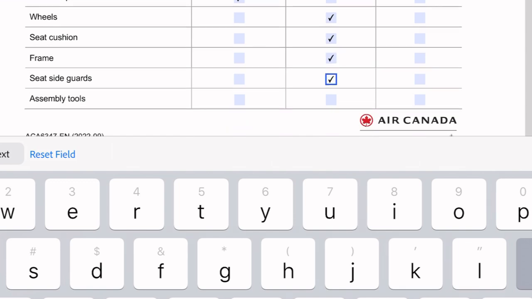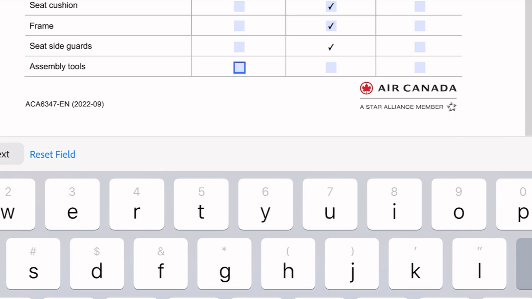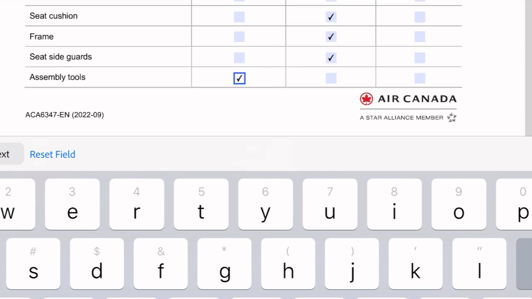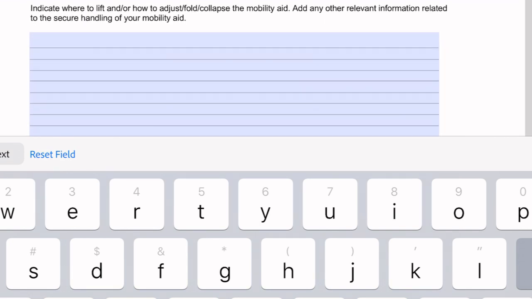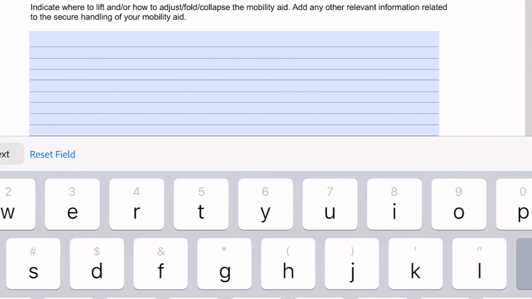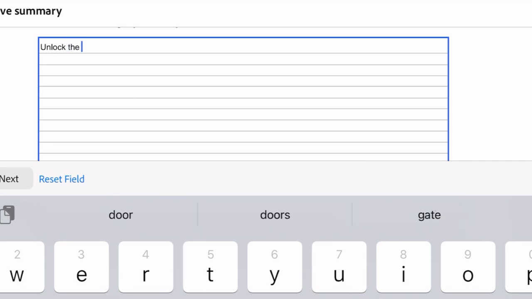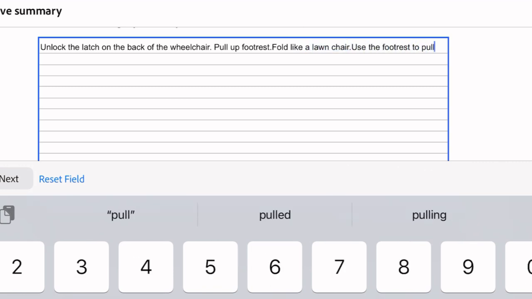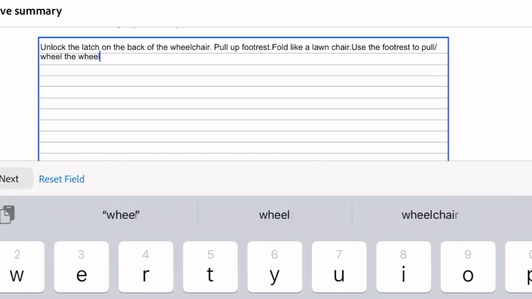And then the assembly tools I am bringing with me. Okay, and then there are the additional instructions which I will put in here. I end up filling out this form and printing it 4 times because I need 2 for the first flight and 2 for the flight back.